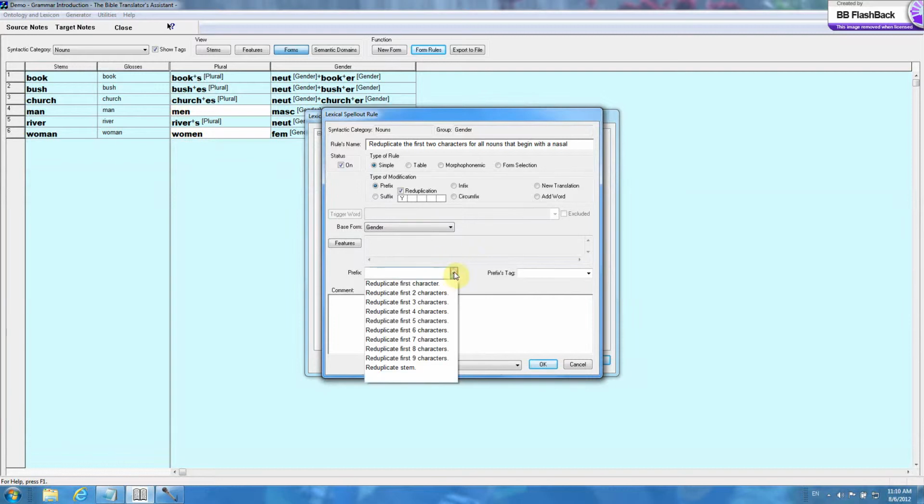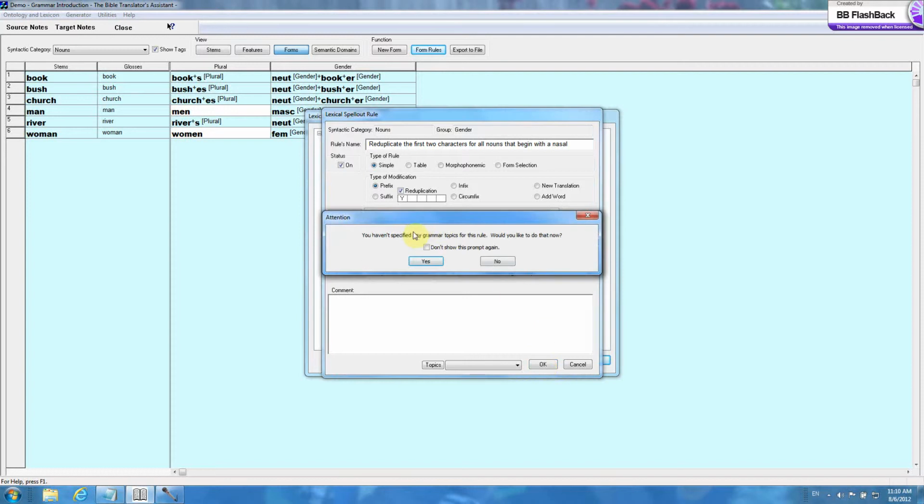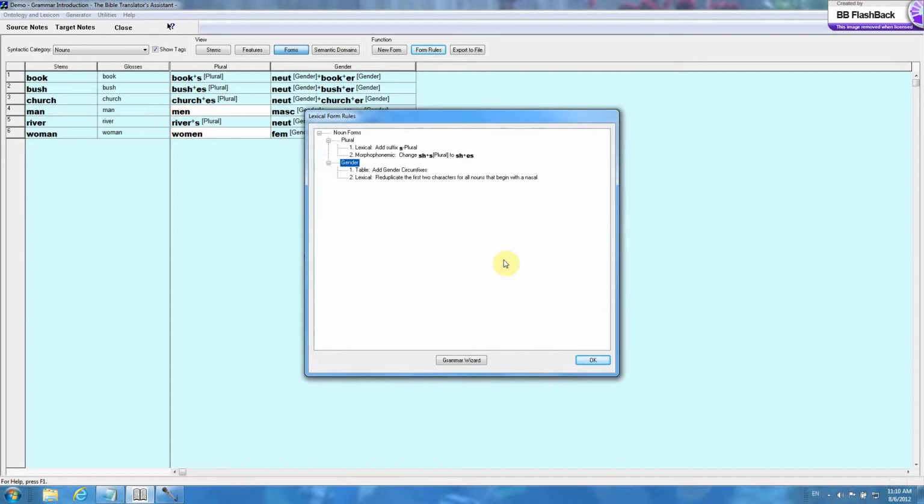Okay, we want to reduplicate the first 2 characters. We need a prefix tag. Let's just call this redupe. I'm not going to supply a comment or grammar topic. Now, notice for the base form I selected gender. That means it's going to take this form, and if this form begins with a nasal consonant, then it will reduplicate the first 2 characters. I click OK. We haven't specified any grammar topics. We don't want to do that now. So we see the rule appear in the list.